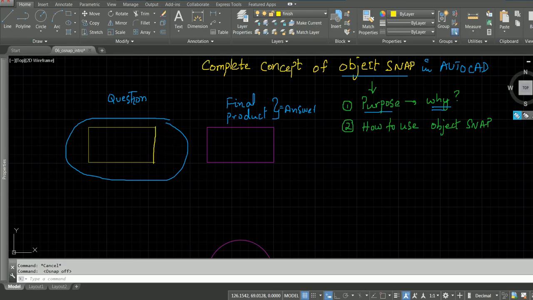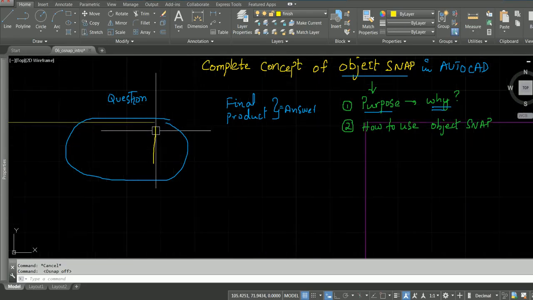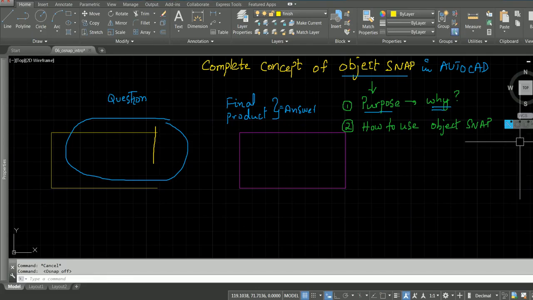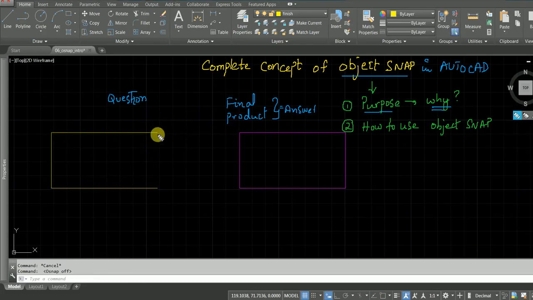I do not want it to be something like this. I do not want it to be something like this. That means I don't want any gaps. No gap. For example, I can connect like this, isn't it? If I zoom, there is a gap here.